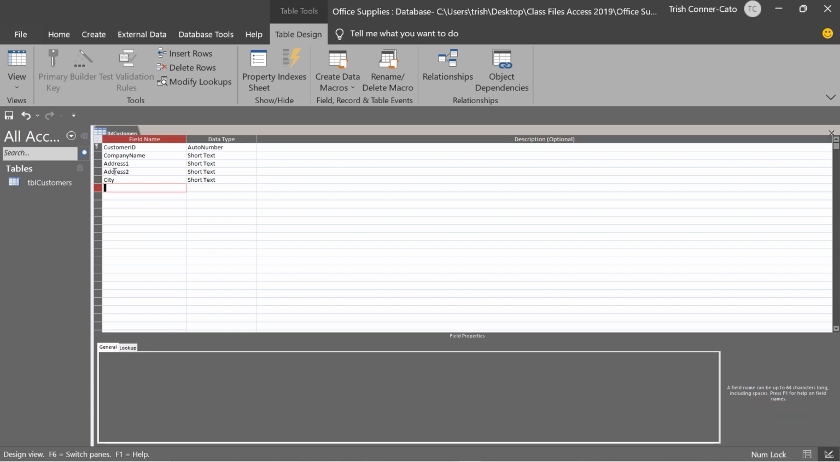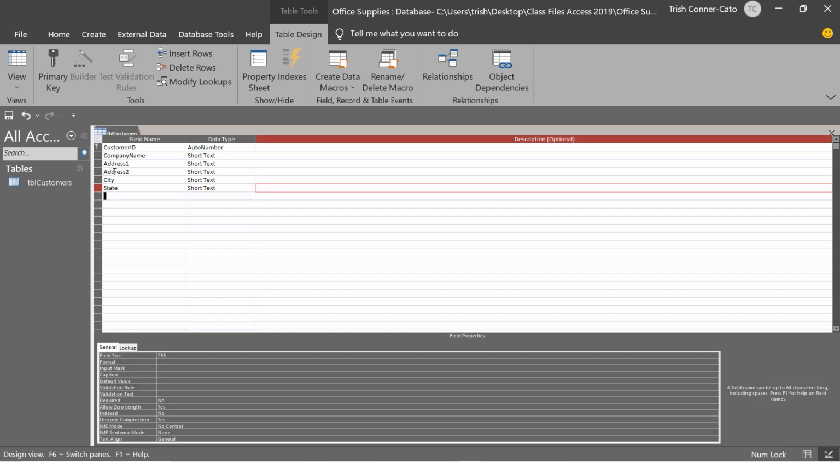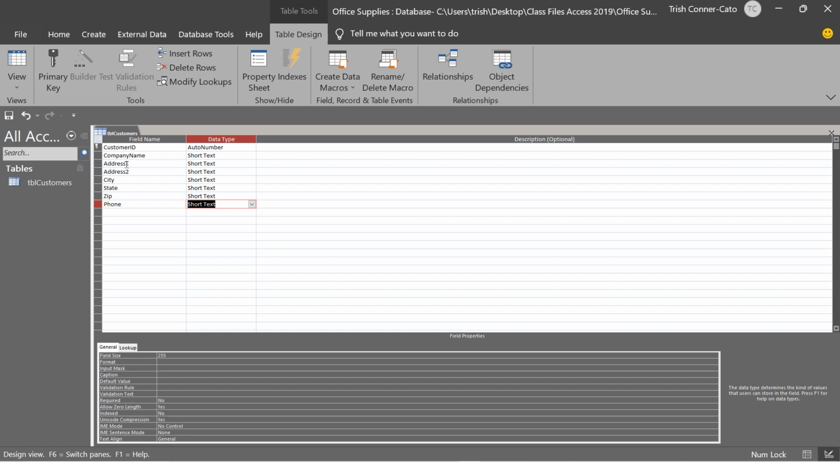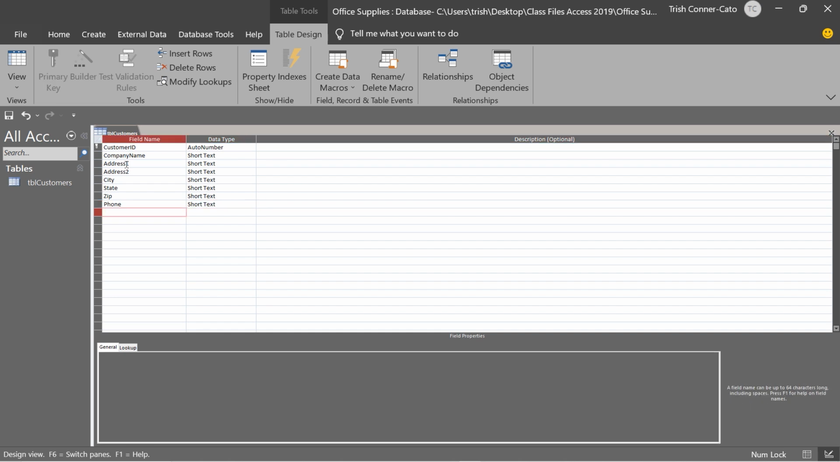The next one would be State and Zip. Now we're leaving Zip as Short Text. We're not going to be doing any calculations on the zip code, so it can be a text field. If you're going to be doing calculations on a numeric field, then you would want to make it some type of a number field. But in our case, we're good with just leaving it as a text field. The next field is going to be Phone. And we're leaving all of these at Short Text for right now.